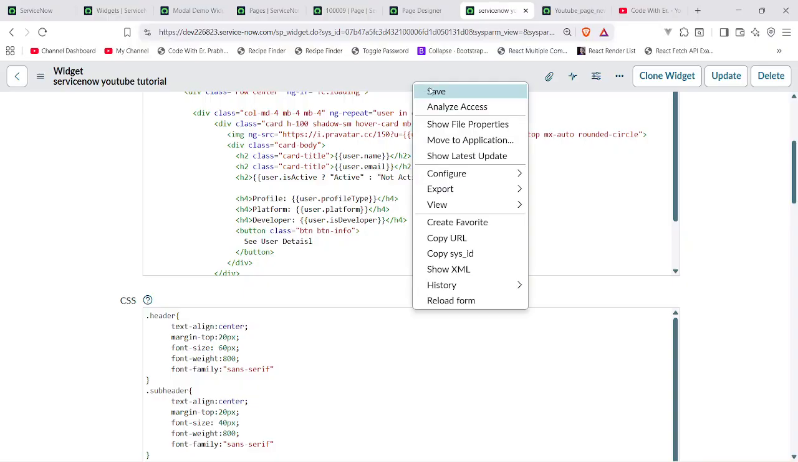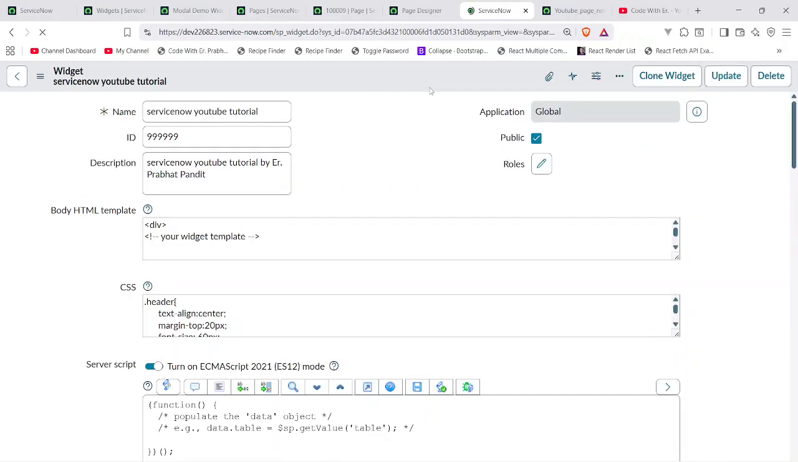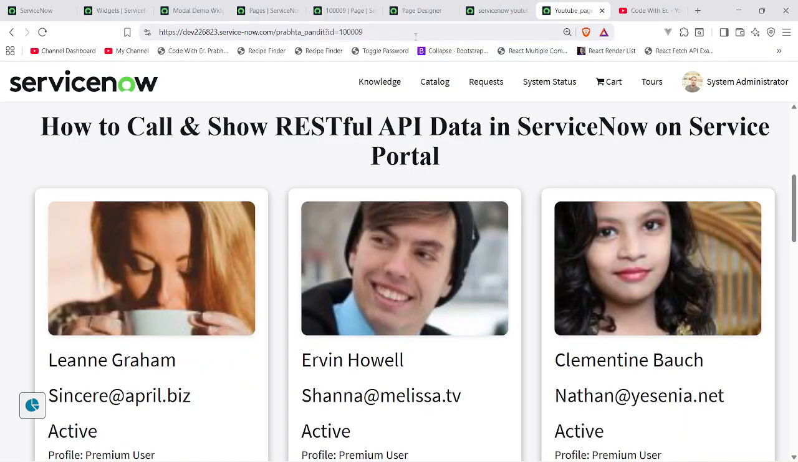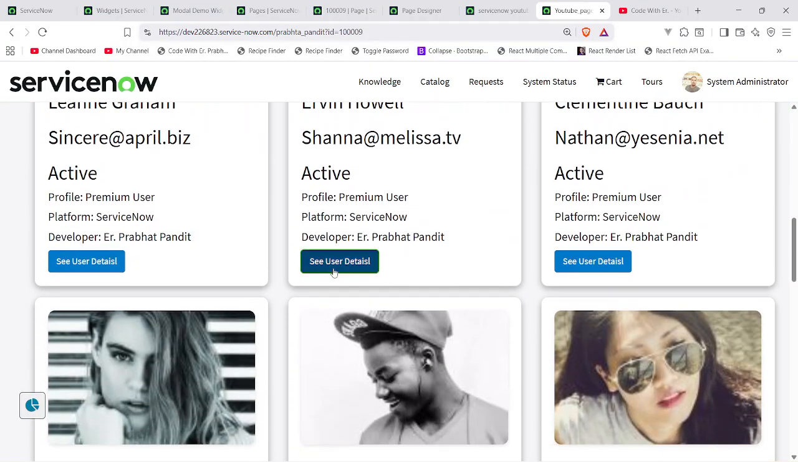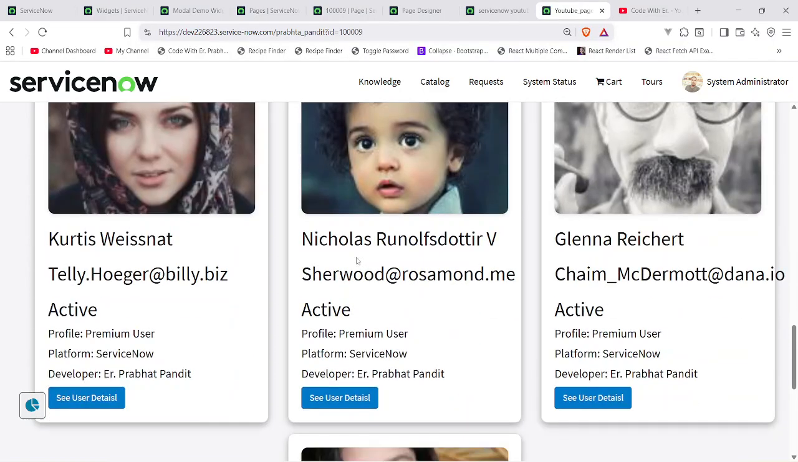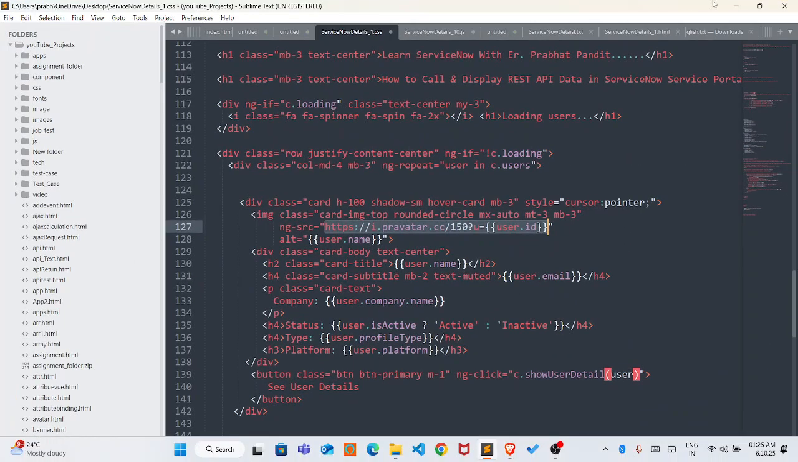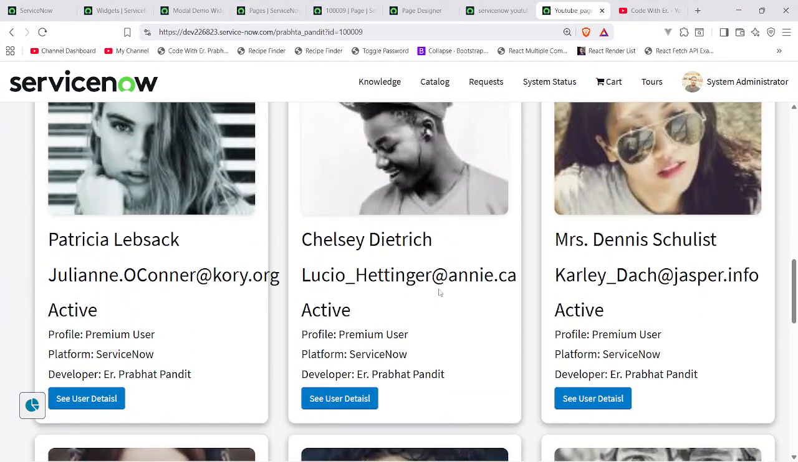So guys, we have to save many times, because this is the ServiceNow platform, so we have to save each and everything every time. So just come here, refresh the page now. So here is the button, see user details.